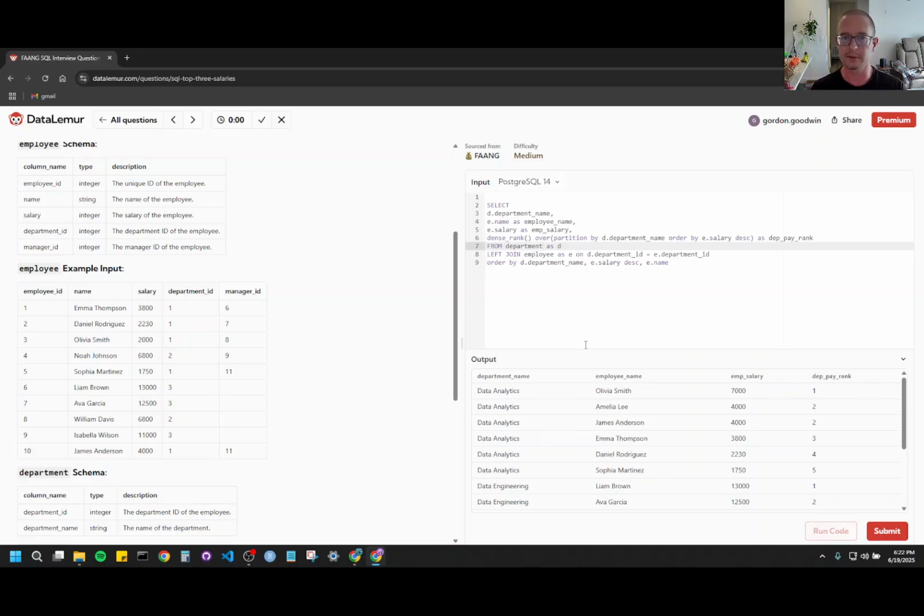Now remember, I have not filtered for just the top three yet. So right now this is providing every employee and every salary. I just want to make sure that they are correctly ranked within each department. So data analytics, Olivia Smith has the highest salary of 7,000 and she does have the pay rank of 1. The next two are tied with a salary of 4,000. They have a rank of 2. I used dense rank to make sure that the next pay rank doesn't skip to 4 after this tie.